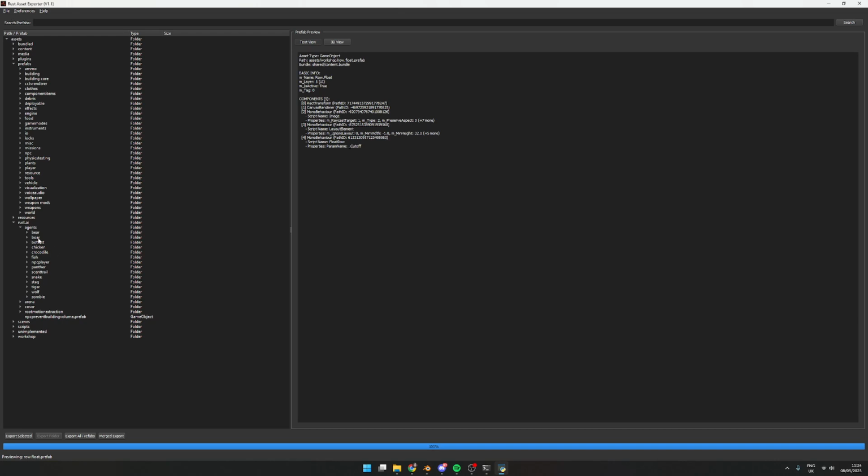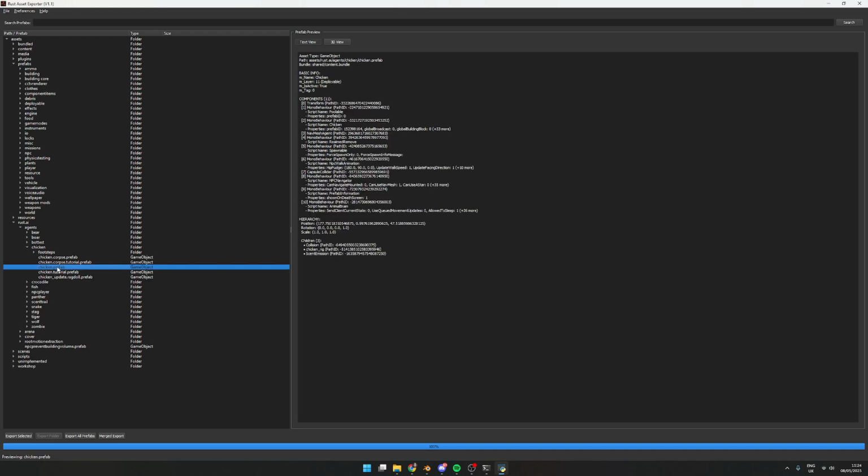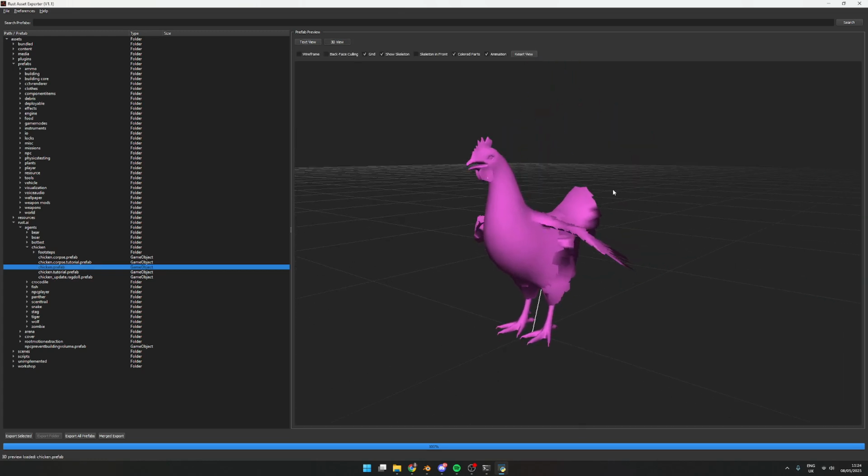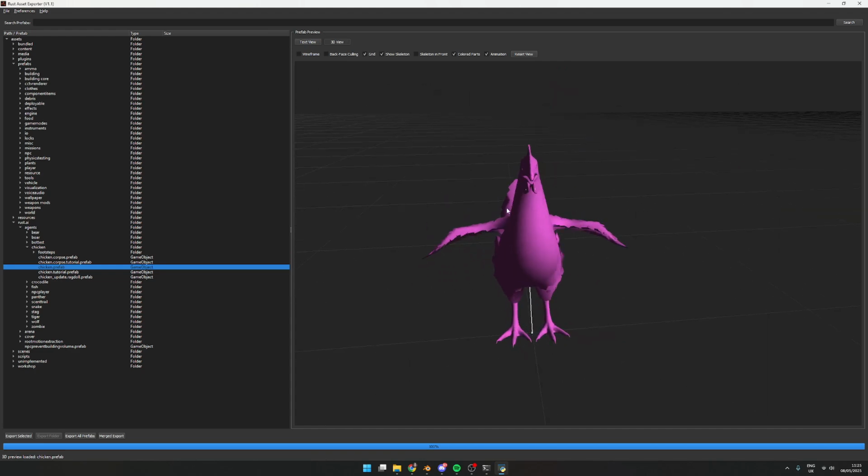And yeah, first of all, this is the text view. So this is going to give you a rough idea of what's within it. It might be hard to read sometimes, but if you're not finding models, you can see if any models are actually referenced here. So if I were to go onto here and click on chicken.prefab, I can see there's a few things within this hierarchy. And if I go to 3D preview, I see that that is in fact the chicken model.